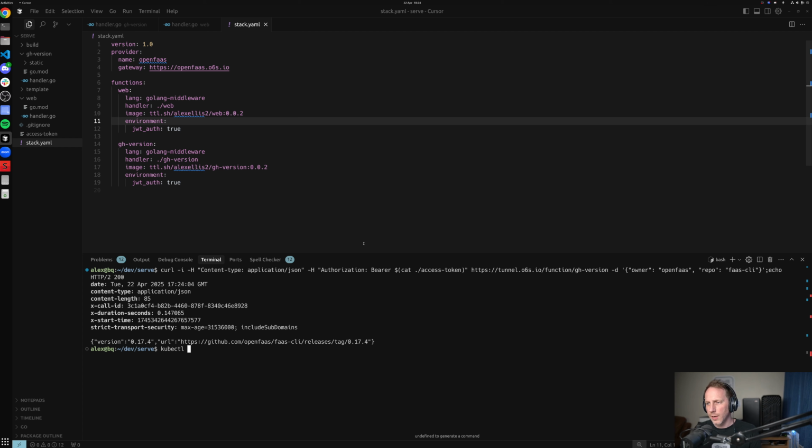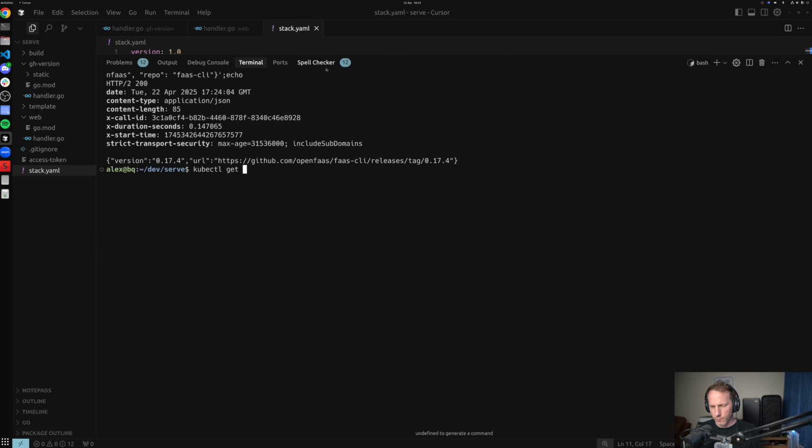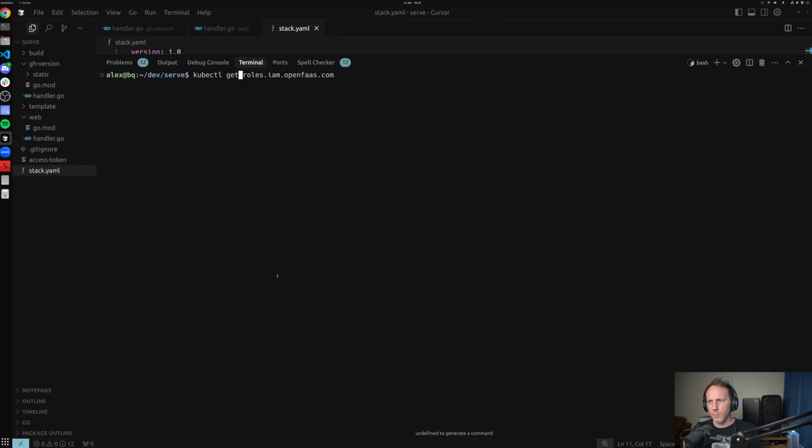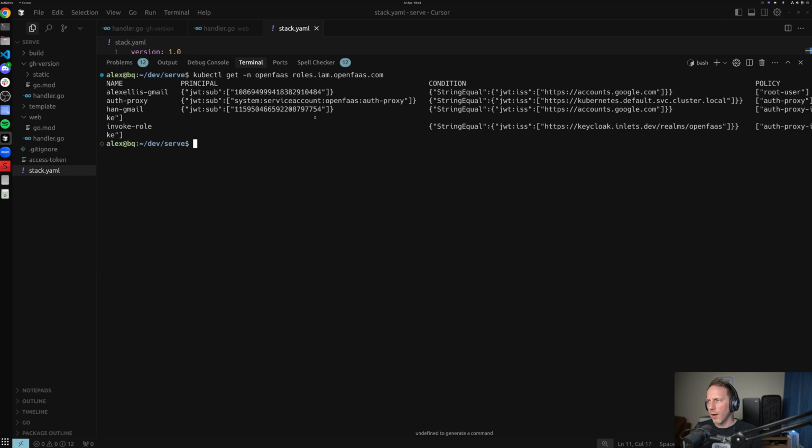If we take a look in our Kubernetes objects, make this a bit bigger, we can see there's a CRD in OpenFaaS. Our issuers that it's defined. We should also have our policies and our roles. So here we have some roles. I've got one for Keycloak. There's the one for the auth proxy. And so this uses a Kubernetes service account that's assigned to the pod to assume a role in OpenFaaS. In this case, it's going to take the policy, rather, of auth proxy.